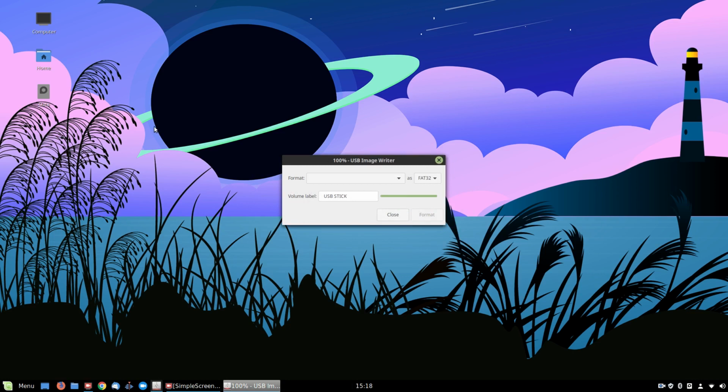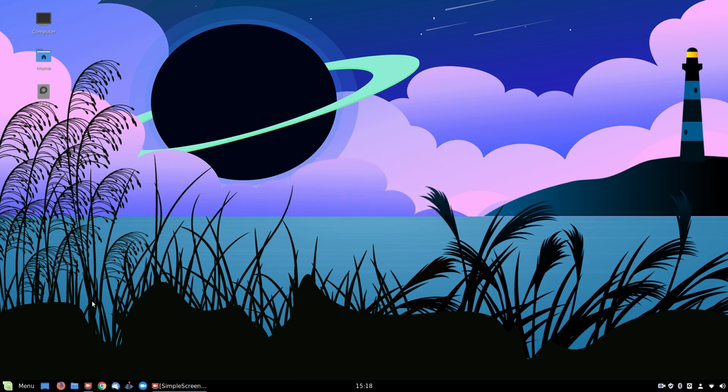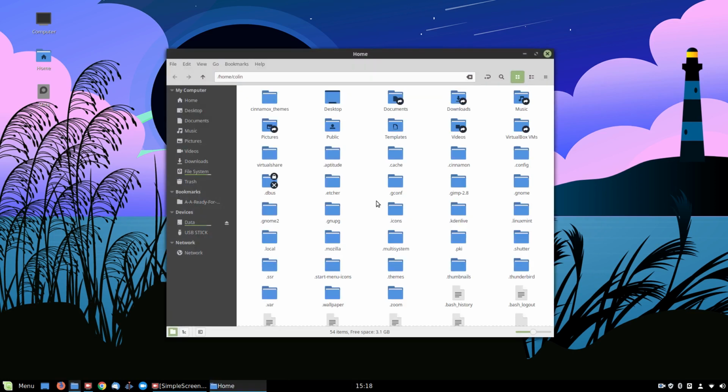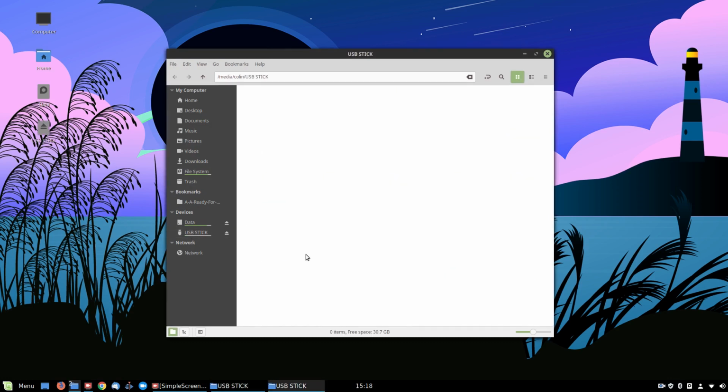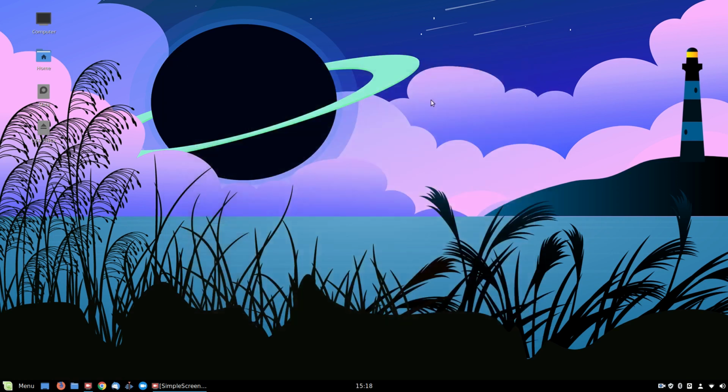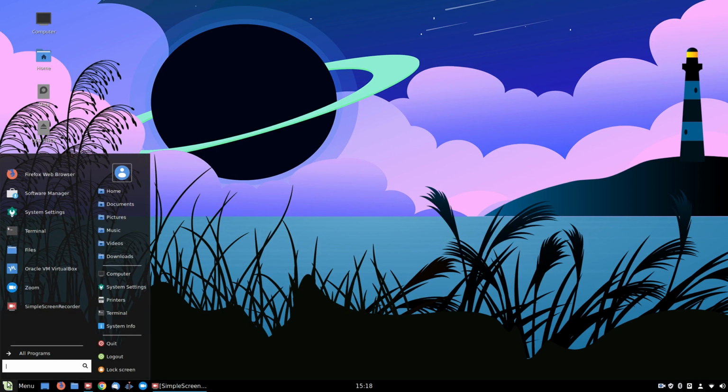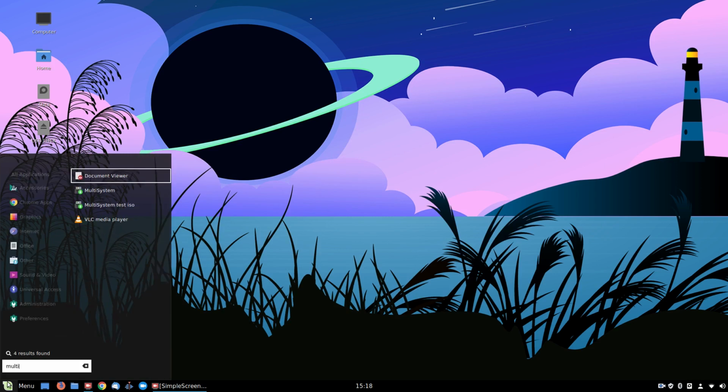Okay, so now you can see that, and I think it needs to be there. There you go, USB stick, completely blank now. So I've wiped that disk off, so I won't be able to start anything up on that. So what we're going to do is start up the Multisystem, this one here.